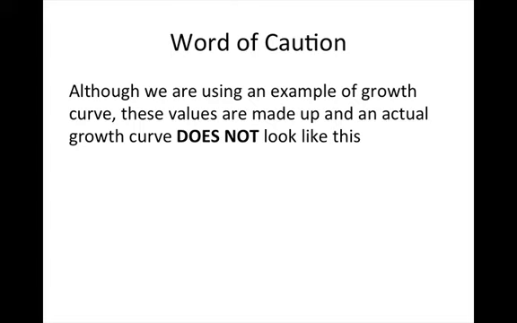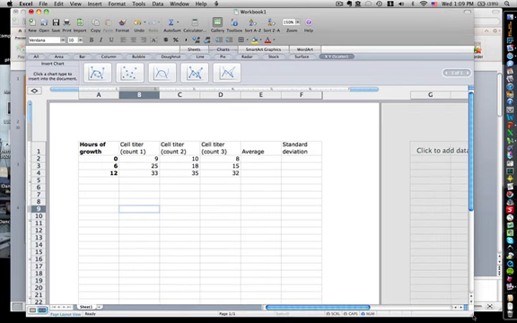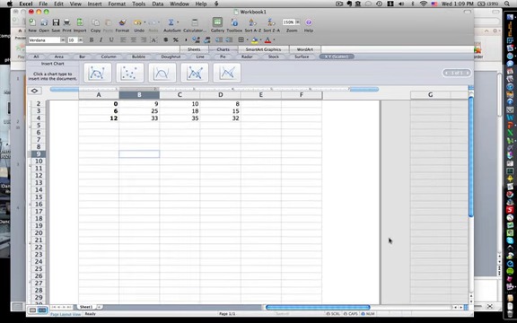Just a quick word of caution, the data that we're going to show you is purely for demonstration purposes and doesn't actually represent what a real dictyostelium growth curve should look like. So here's an example of what your data might look like as represented in an Excel spreadsheet.